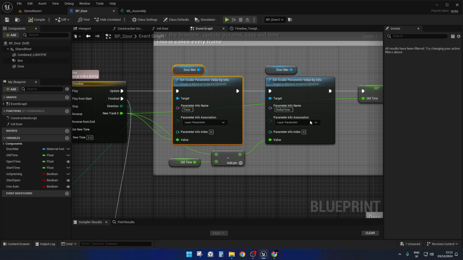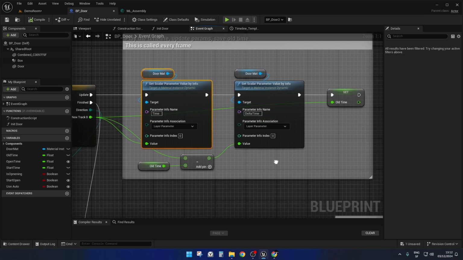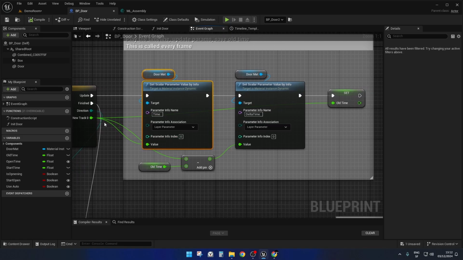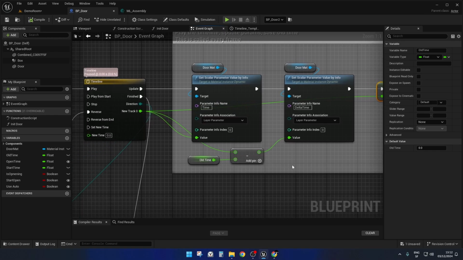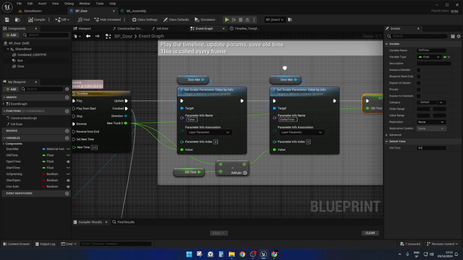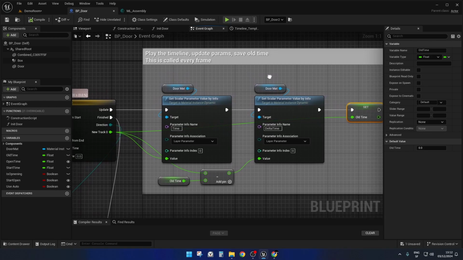And delta time is simply the difference between the previous value we passed to the material, the previous tick, which we store here, and the current time. And this we need to avoid the smearing. I already explained that in previous tutorials.